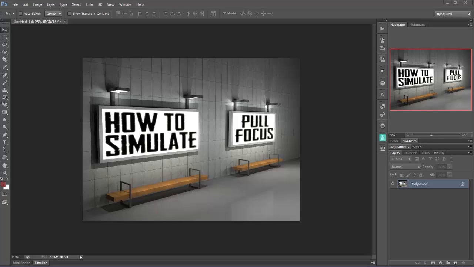I've got one layer, it's called background, so I'm going to get hold of the lock here and just drag it down to the rubbish bin or trash can, depending on which side of the Atlantic you're from. And this one's called layer zero.